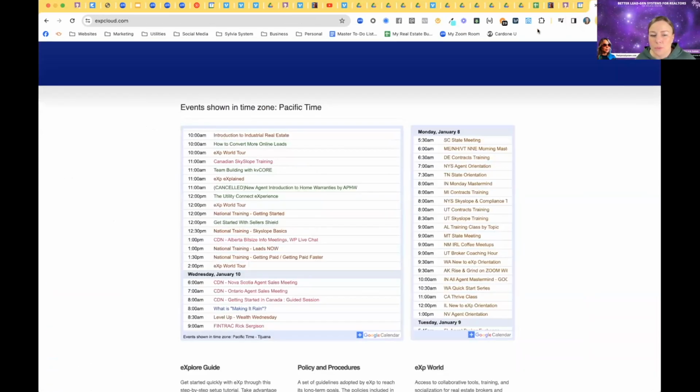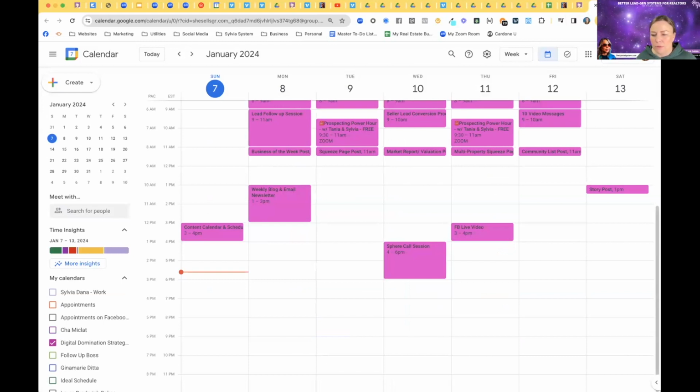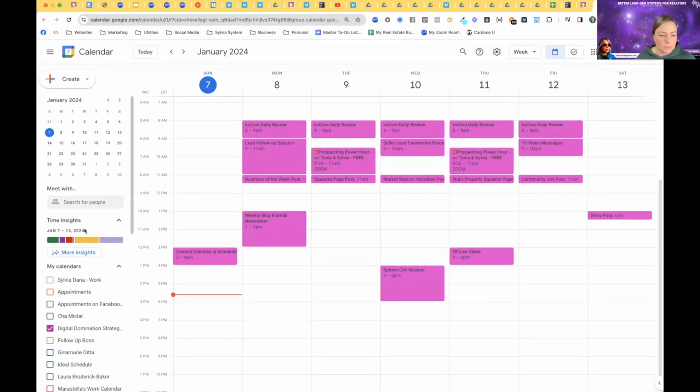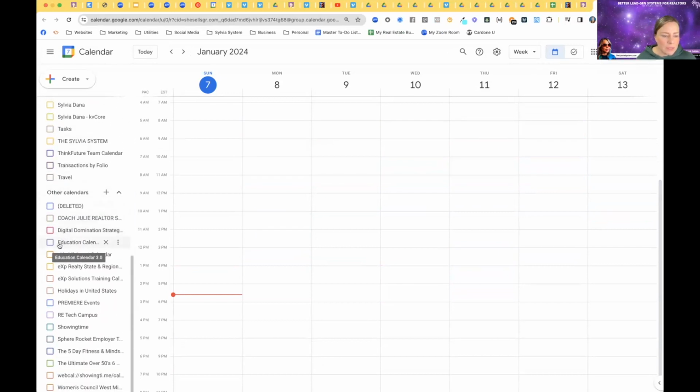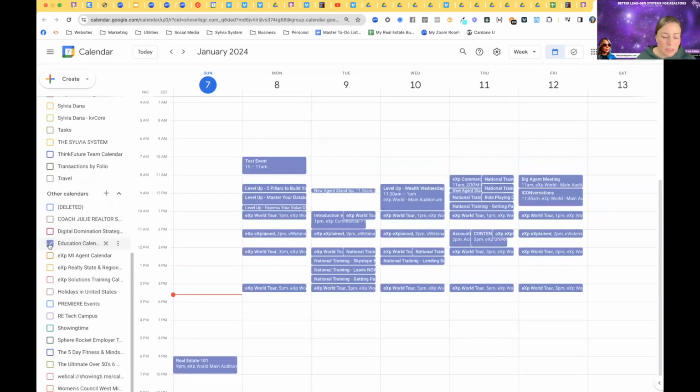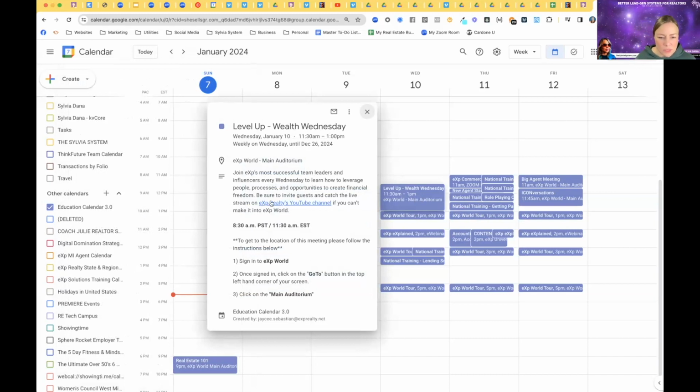So I want to show you how this works, because some of you might not be familiar with Google Calendar management in this way. I want to show you over here at the bottom, other calendars. Besides my Digital Domination calendar, I'm subscribed to this education calendar. This is EXP's education calendar. Okay, we'll do Level Up Wealth Wednesday. So let's say I look at this and I'm like, ooh, I want to go to that. You know, I could put this on my own calendar. So what I could do is I could say, I want to go to this event. I want to make sure it's on my own calendar.